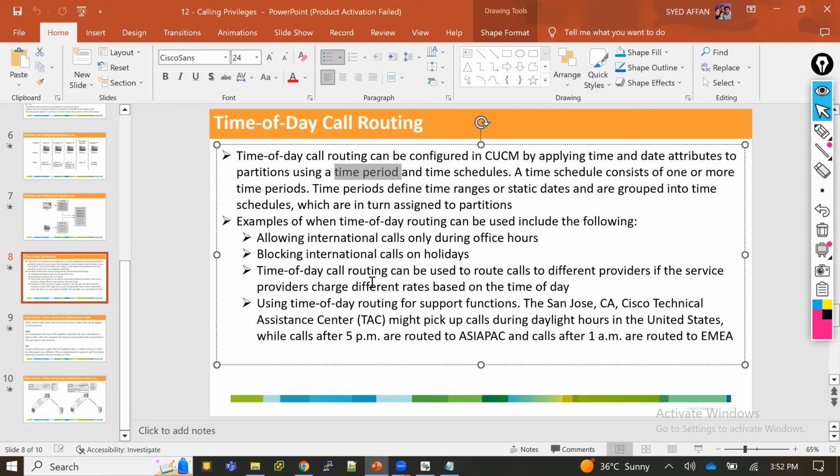That means different providers charge less at night time and charge more in the daytime. In that case, if you want to route the traffic to a different provider, we can route it using the time of day routing function.